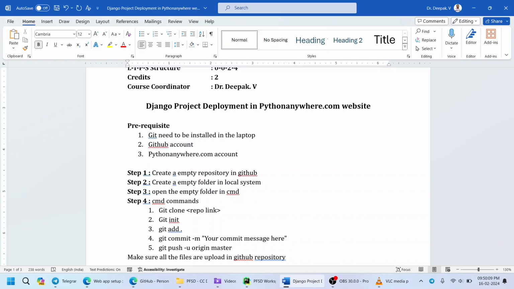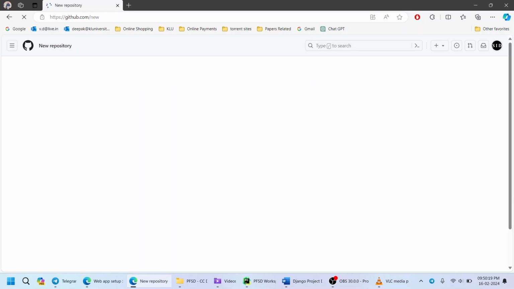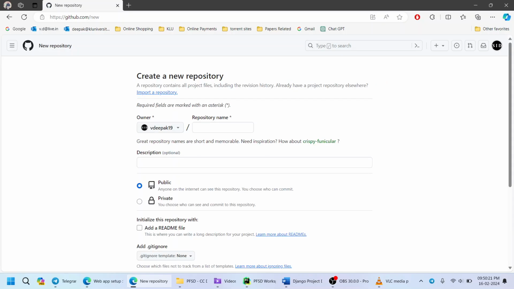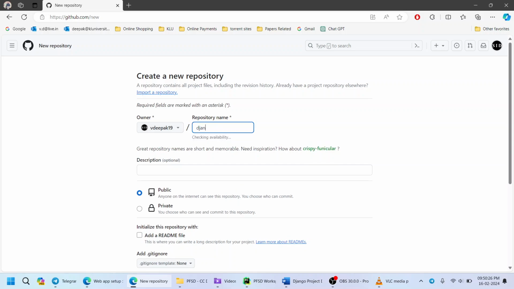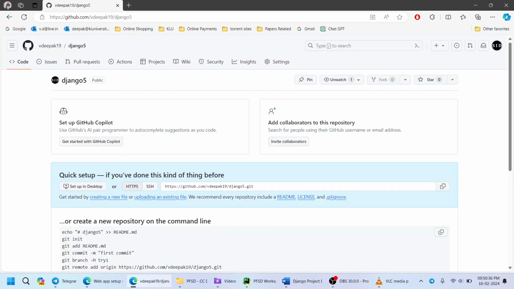So step one, we need to create an empty repository in the GitHub. So I'll just create a new repository. How to create a repository? You can go to the GitHub, click on new repository, and give the repository any unique name you want. I'll provide it as Django 5, and I will create a new repository. So this will create a new repository.